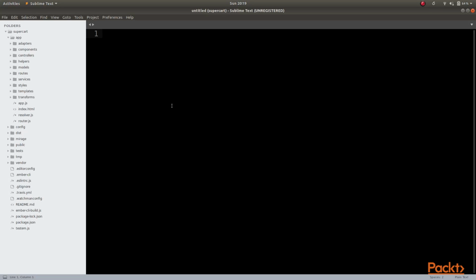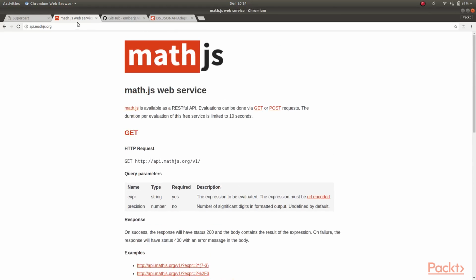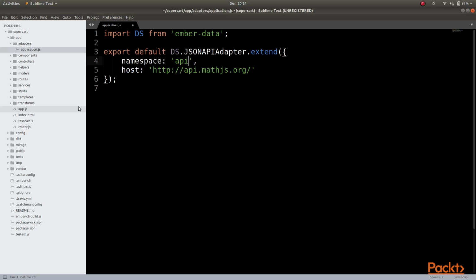In our supercart application, we had already created an application adapter which had a namespace property pointing to API. The other common customization property is host, which allows us to specify the host of our API. For example, if we were to use an API like api.mathjs.org, we could use this as a host and then change the namespace to v1.